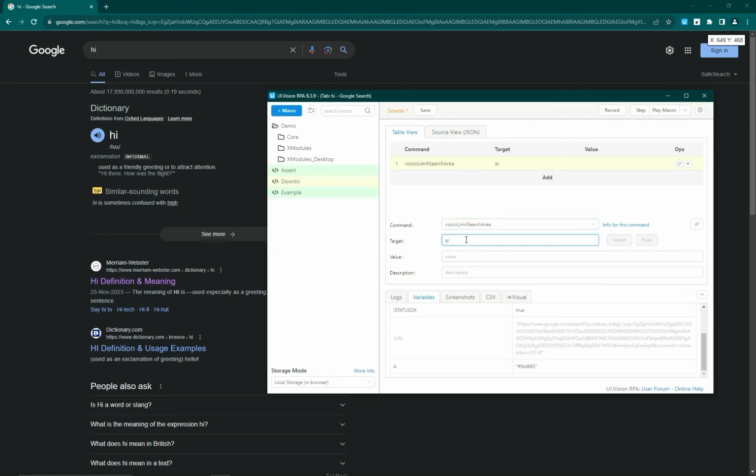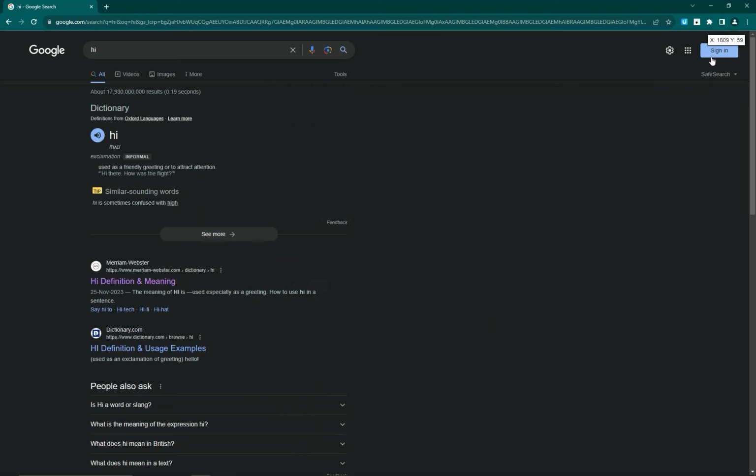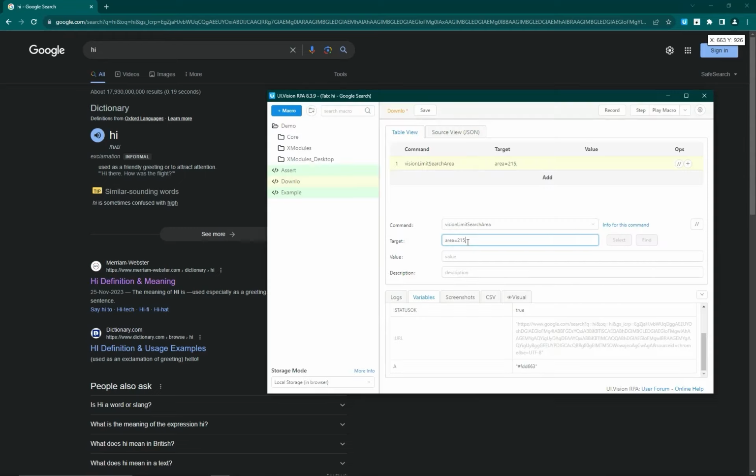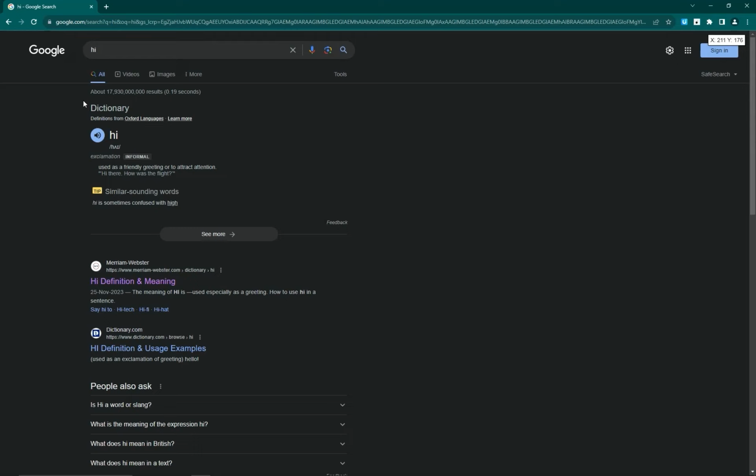Firstly we will give here the area, and here we will give the x1, y1 and x2, y2 coordinates. I have installed an extension for coordinates. You can see on the right corner that it's giving the x and y coordinates, and the first one is 215 and 175. So firstly we will give here 215 and 175.